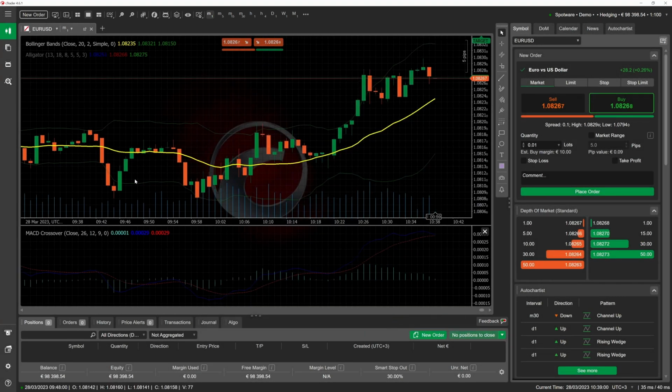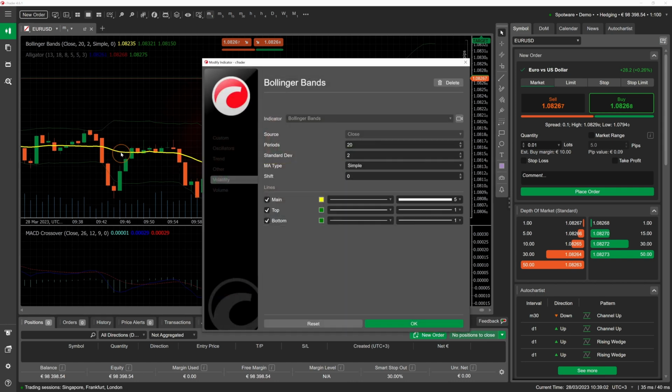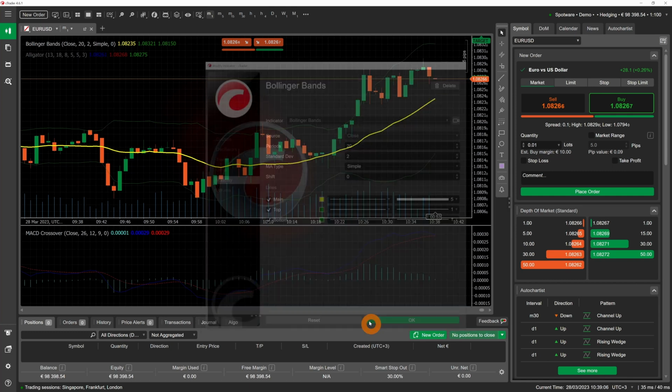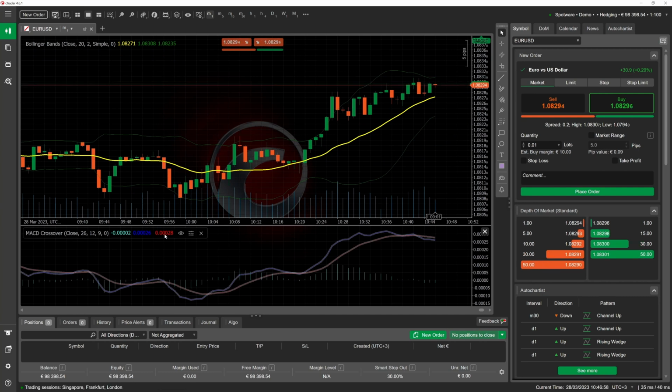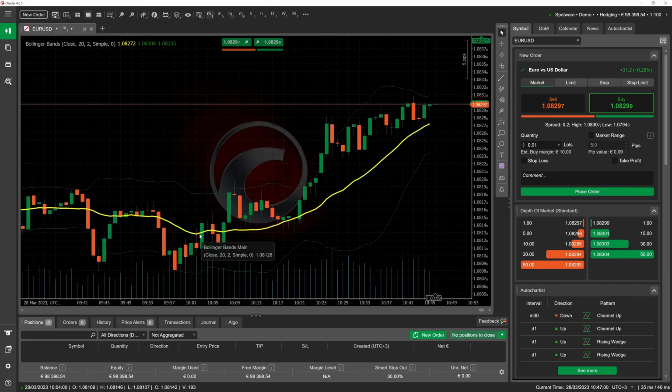The same Modify Indicator window will appear if you right-click on the indicator line either on the trading chart or in the section below it. The Close Indicator icon deletes the indicator from the trading chart. For indicators displayed in a separate section, the entire section is removed after clicking on the Close Indicator icon.